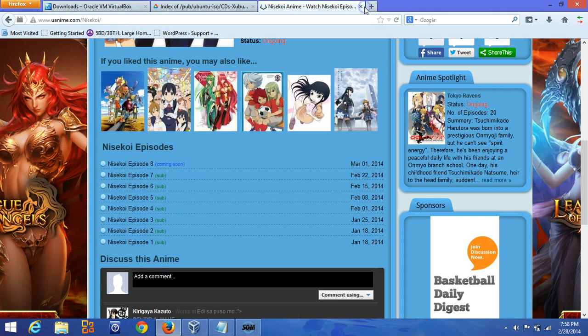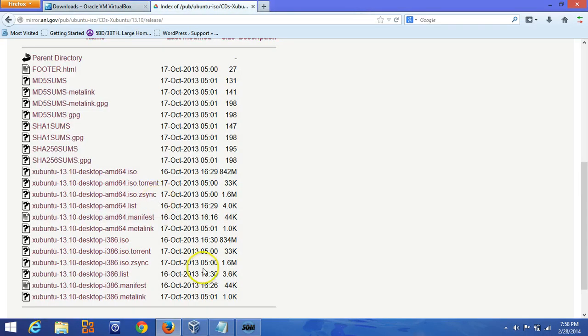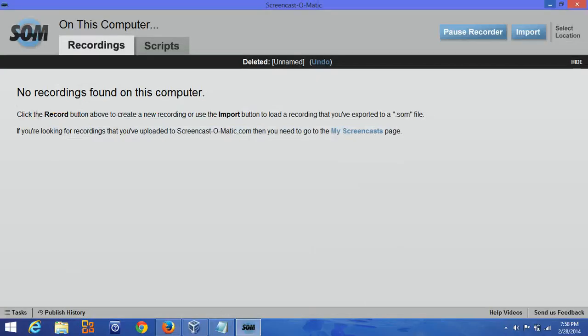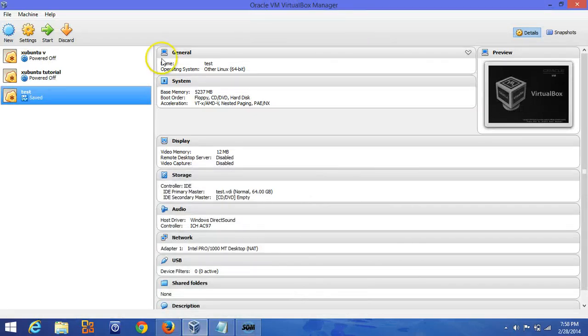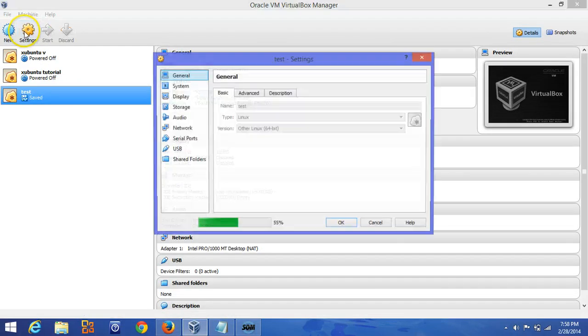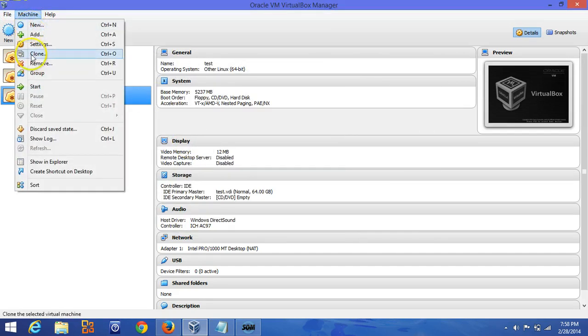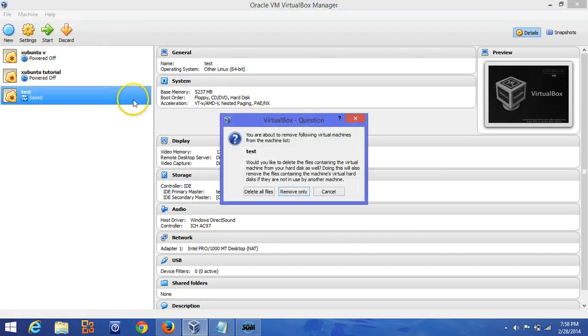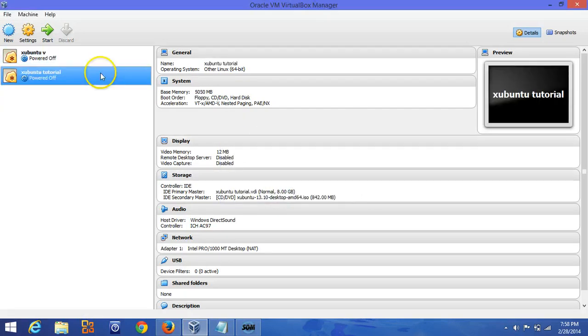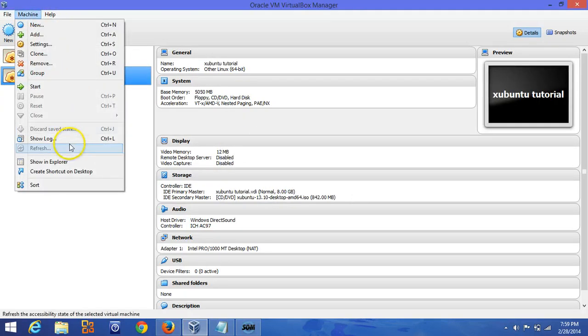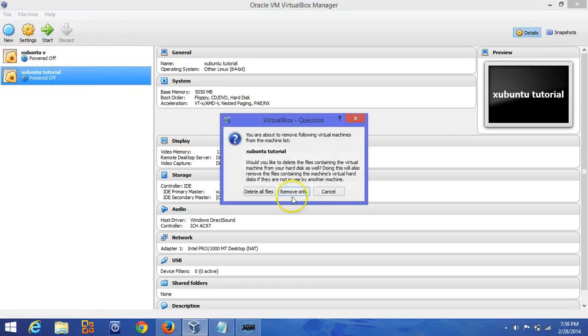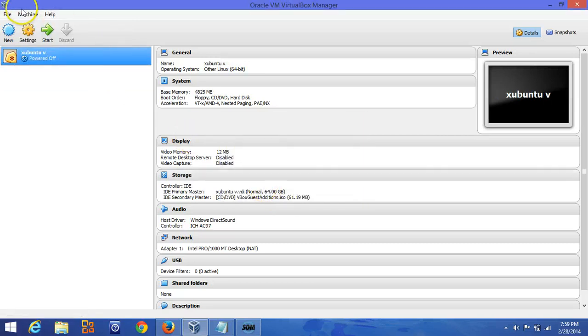And let me delete some of this. Cool. So once you have that done and you have VirtualBox installed and open, we're ready to go. So let me just delete some of this stuff. So machine, remove, delete all files, and we want this one deleted too, because we're going to create a tutorial one. Delete all files, cool. And this is the machine that I personally developed with.